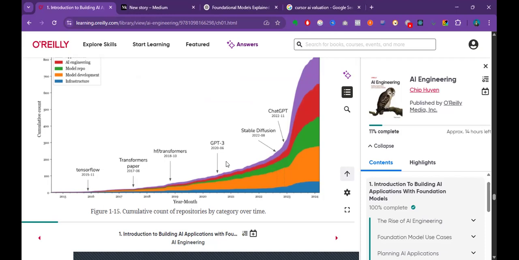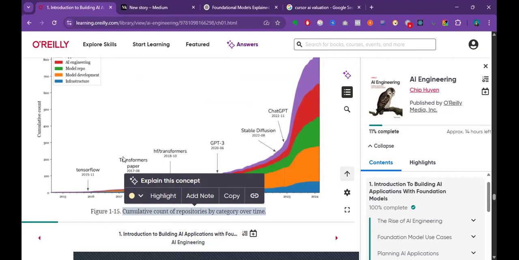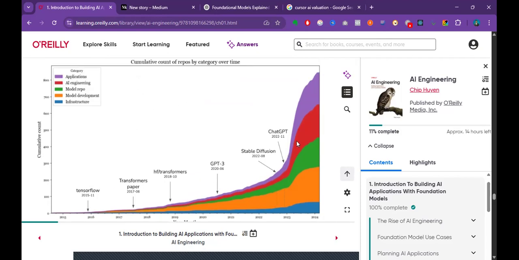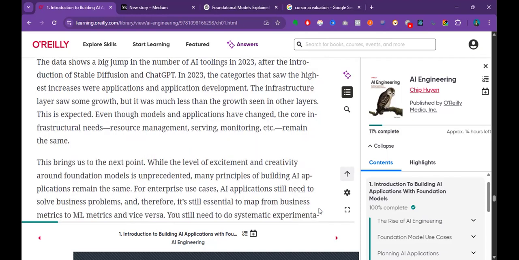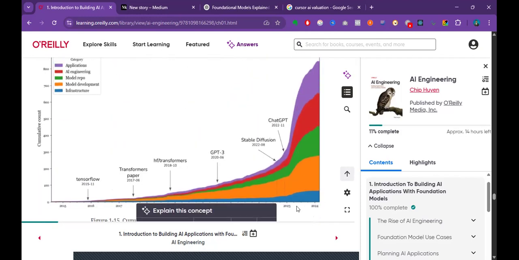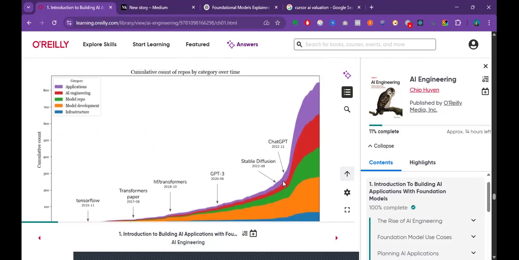Just see this cumulative count of repositories by category. You see different types of repositories, right? The maximum are AI engineering repositories. Next, applications are the maximum. Next is model repo, next is model development, next is infrastructure. So, the AI tools in 2023, 2024. You see how it is.